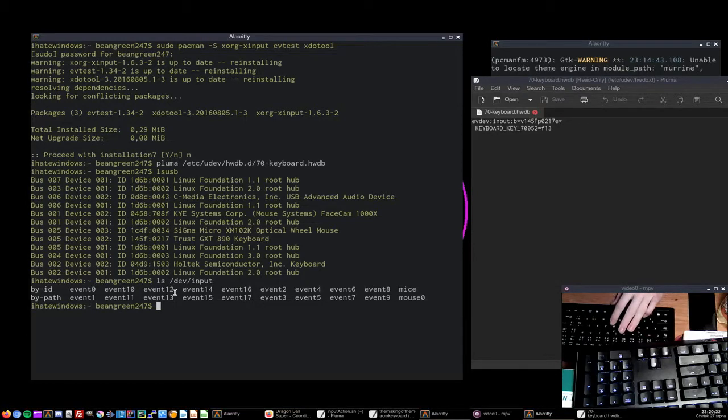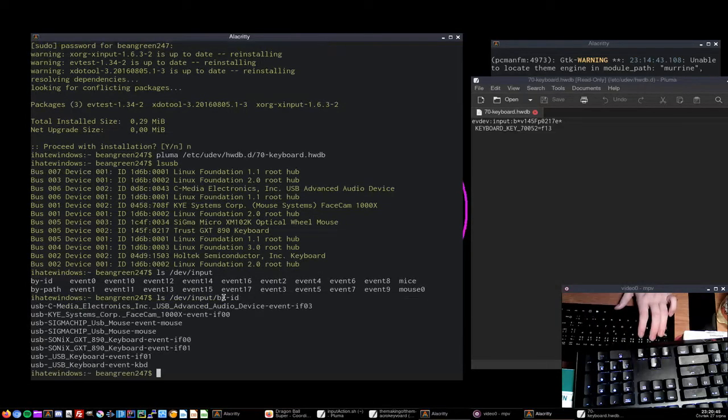And we need to figure out which of these events are mapped to which device. To do that, we can list out the contents of the by-id folder. If you run this, you'll notice it lists out these IDs. You might notice that here's my keyboard, which is the Sonix GTX 890 keyboard. It has two events in here, but we do not know to which event it's mapped.